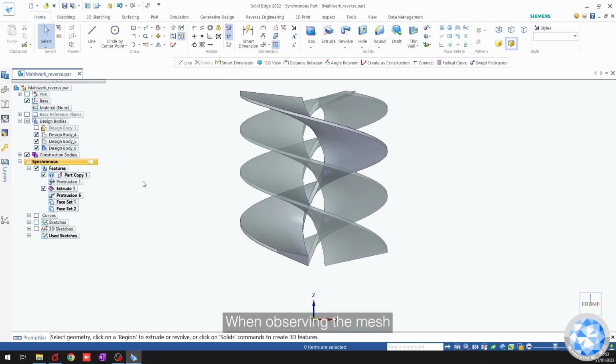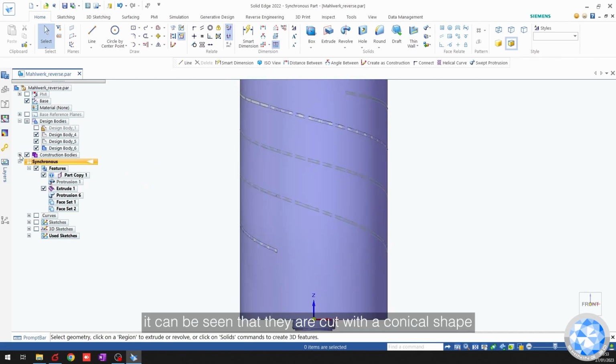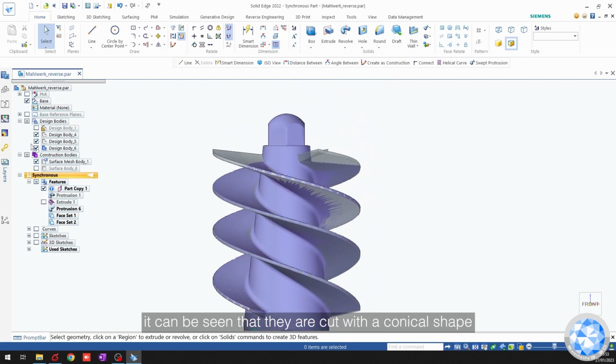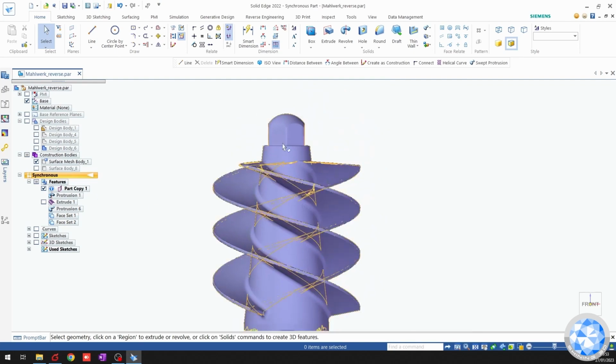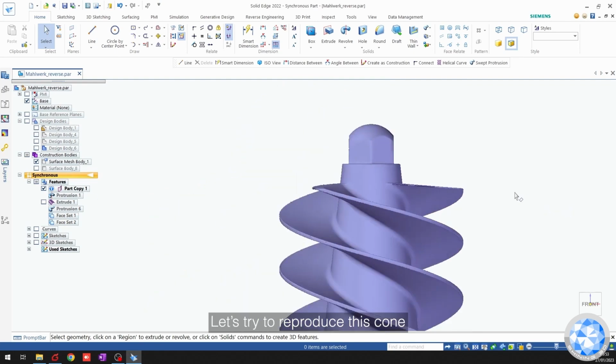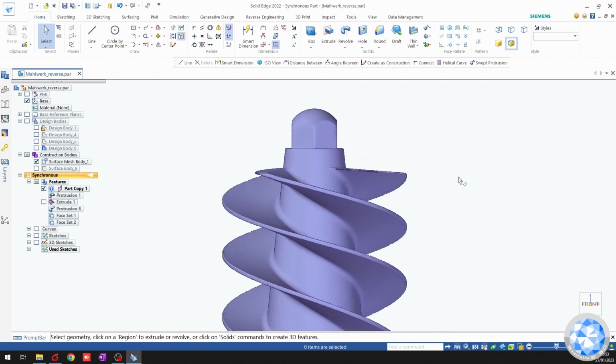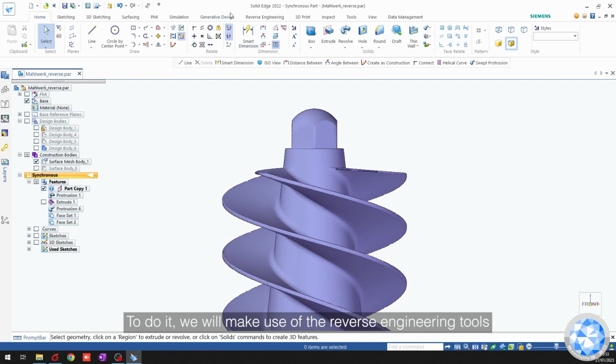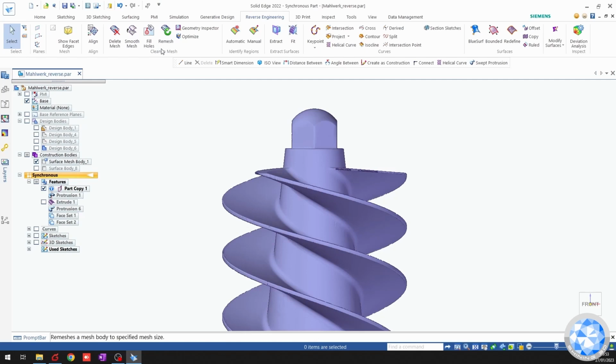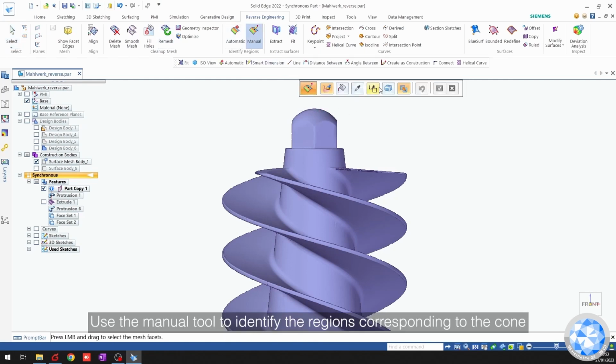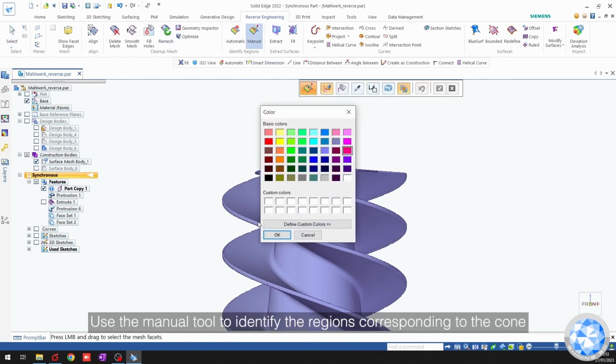When observing the mesh, it can be seen that they are cut with a conical shape. Let's try to reproduce this cone. To do it, we will make use of the reverse engineering tools. Use the manual tool to identify the regions corresponding to the cone.